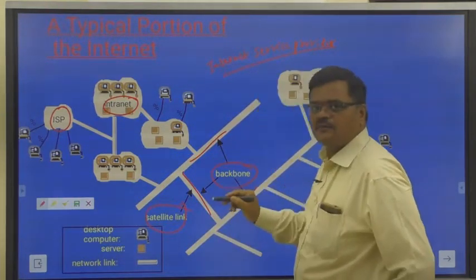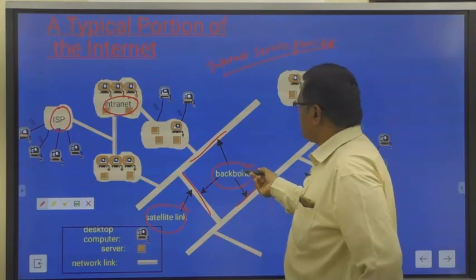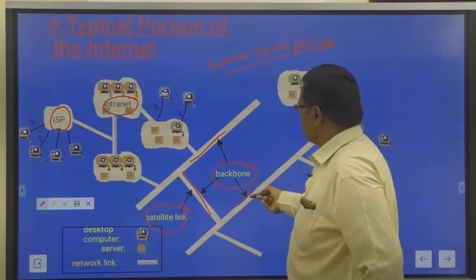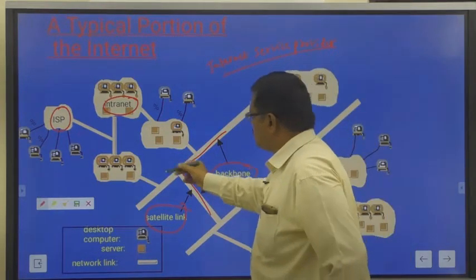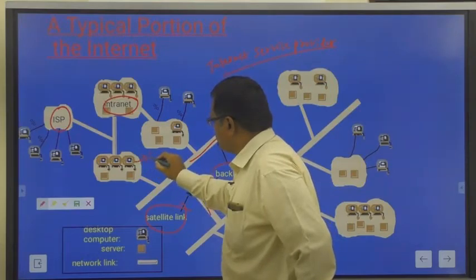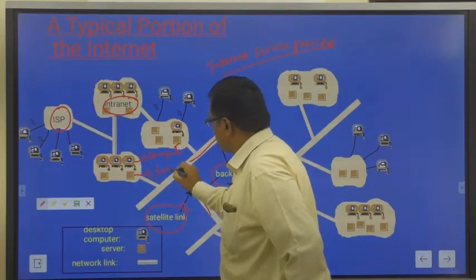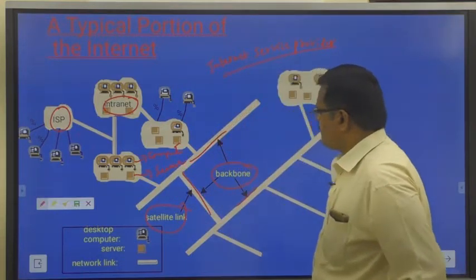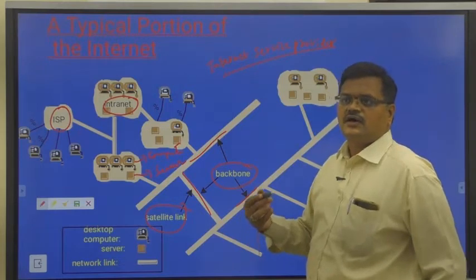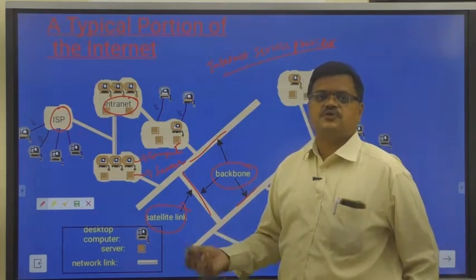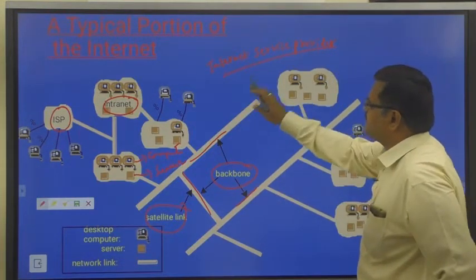What is a backbone? A backbone is a high capacity link, which consists of transmission lines and satellite links. And here this is a computer, and these are servers. Computers and servers. So what is a server? A server is one which gives a response to the request given by the client. So that is nothing but a server here. So this is basically the internet structure.